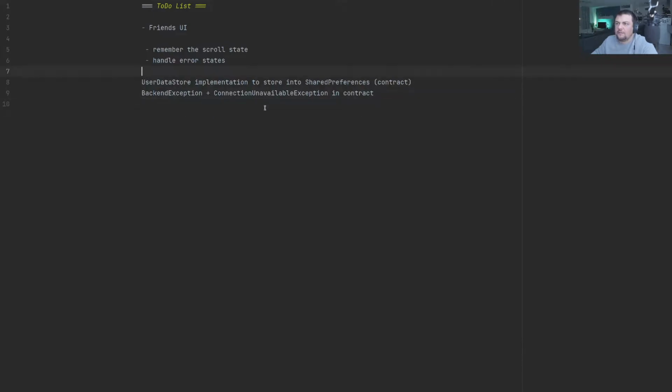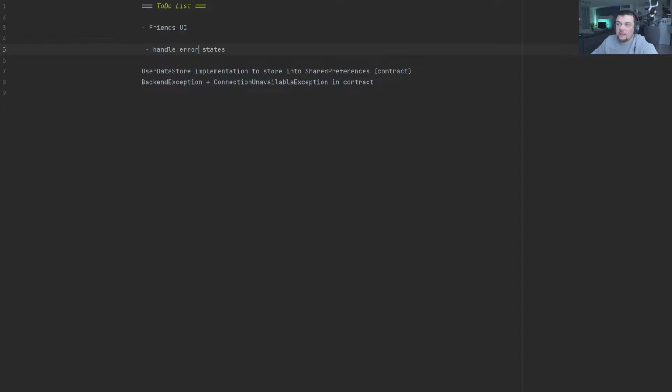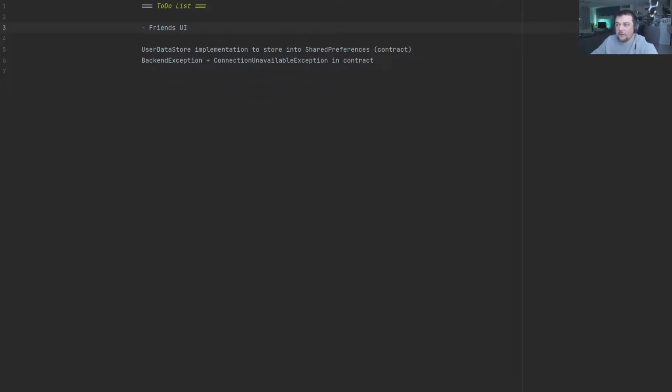Now if I go back to my to-do, remember scroll state is something that I can eliminate. So what we are left with is handling the error states for following. When I follow and unfollow, if there is an error, we should say that, hey, here is an error. So let's focus and do that in this episode, and then we'll be ready to begin with the backend.